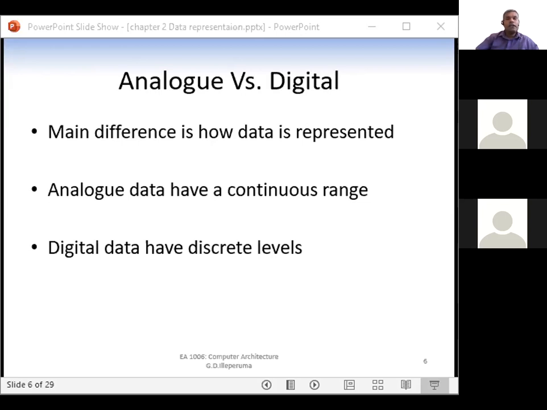Can you give me an everyday example of a value in a continuous range, or an analog value? Temperature variation. Yes, temperature is a continuous variable. You can have 24, then it will go to 24.1, 24.5. You don't have to skip. It's continuously changing. Anything else? Temperature is a good example.